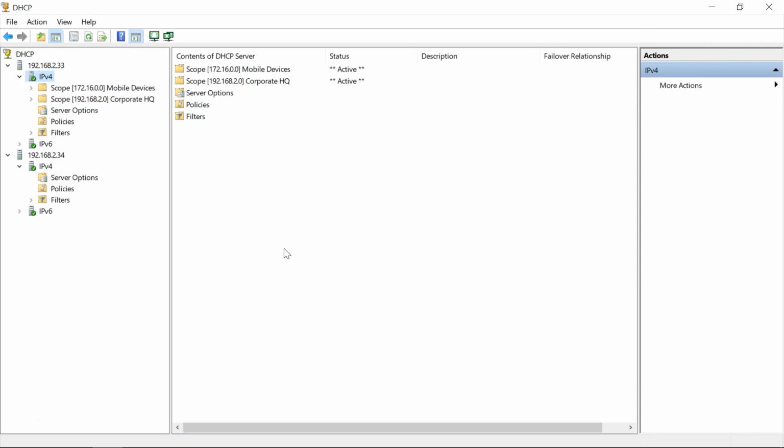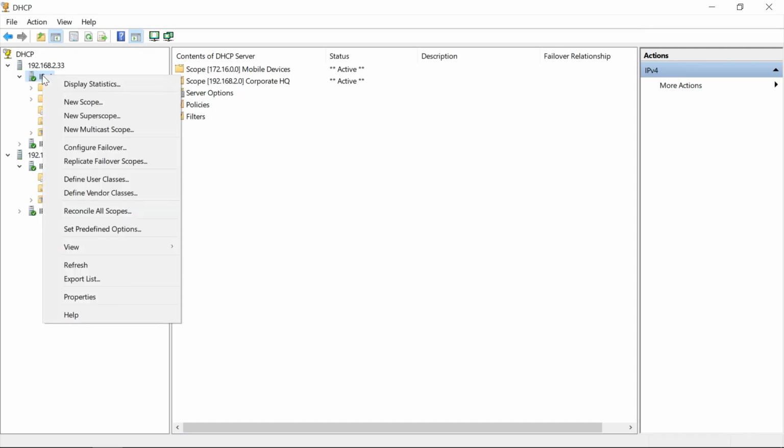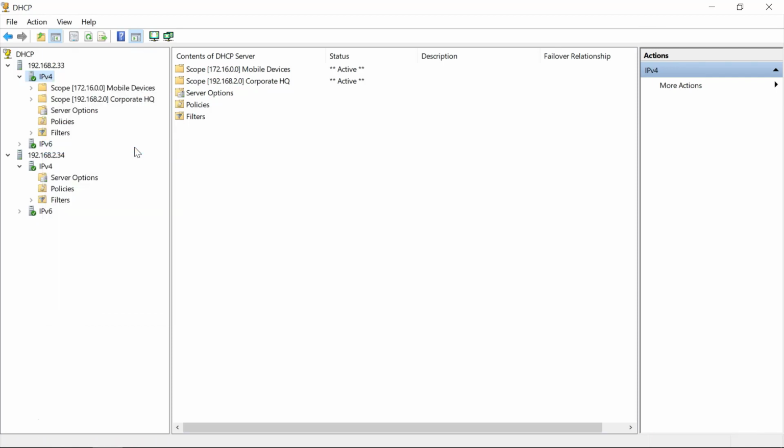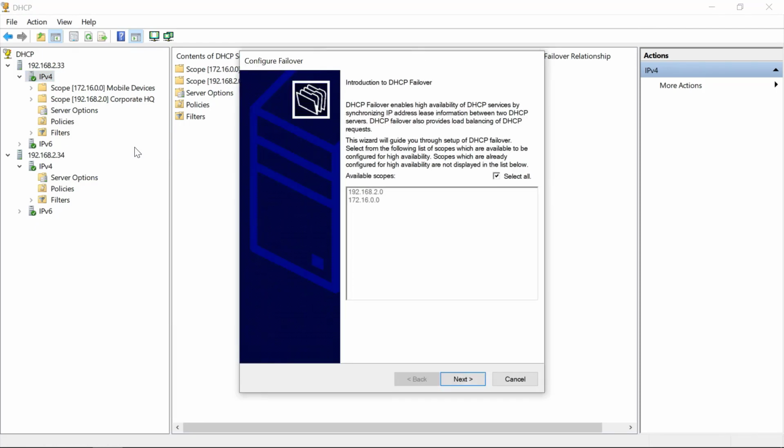So we're going to configure all of our DHCP scopes with the same setting. We'll start by right-clicking on IPv4 on our first DHCP server, and select Configure Failover. This launches the Configure Failover wizard. Now, if we wanted to configure the scopes with different options, we would simply select the individual scope that we wanted to configure. On the introduction screen, we're asked to select which scopes we want to configure. As we're configuring all of them, we'll leave the Select All checkbox selected, and then click Next.